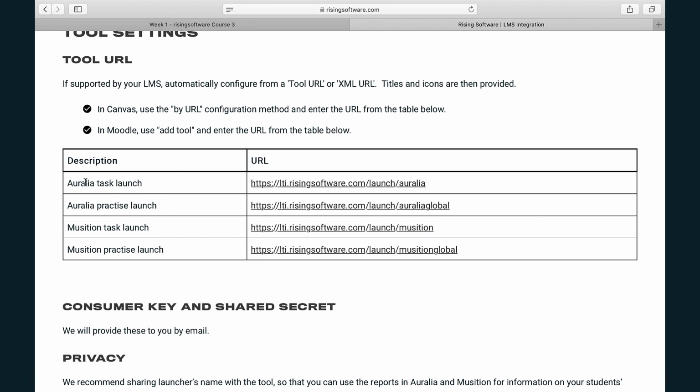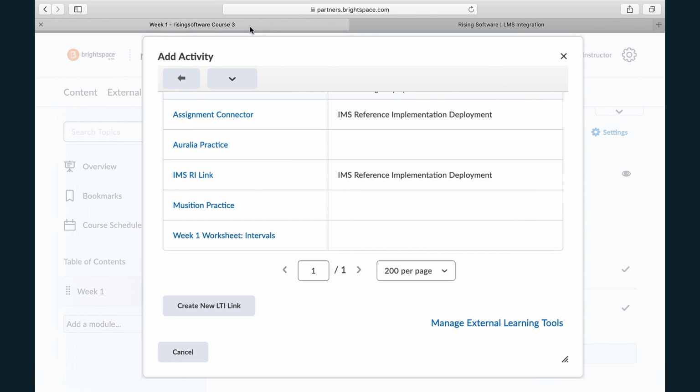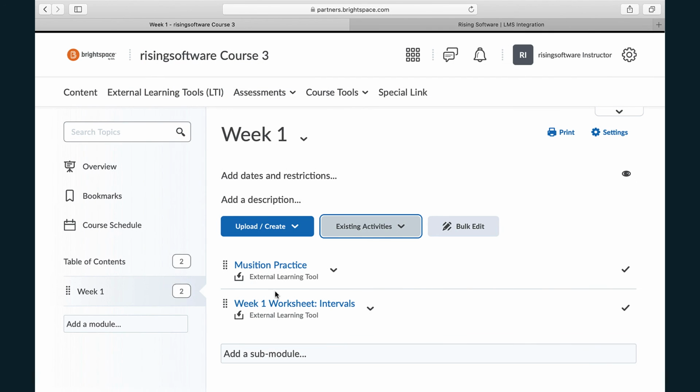And for tasks, Auralia task launch, and that's really important to use that URL, and for Musician tasks to use that one. So once again, just to be really clear about this launch mode, the task launch mode means that the results will be returned to the D2L gradebook, versus the practice launch that we set up earlier that can be more globally used in the programs. For that launch mode, the results are not returned to the grading area.